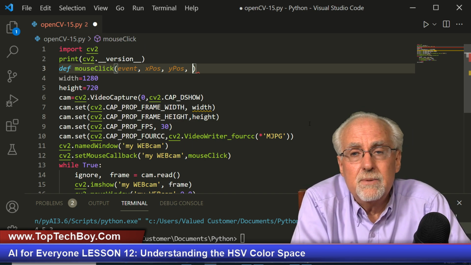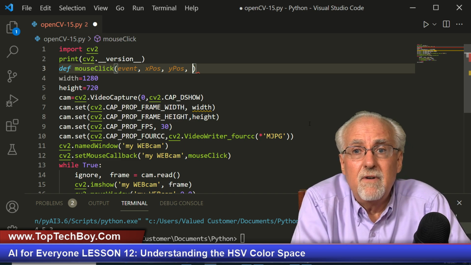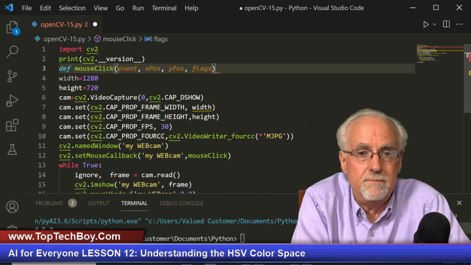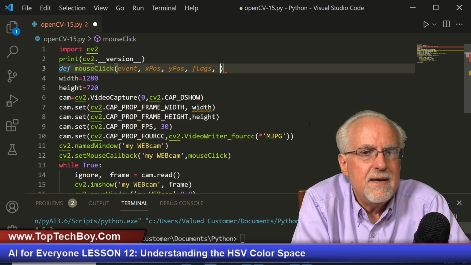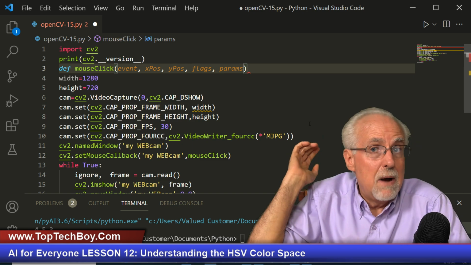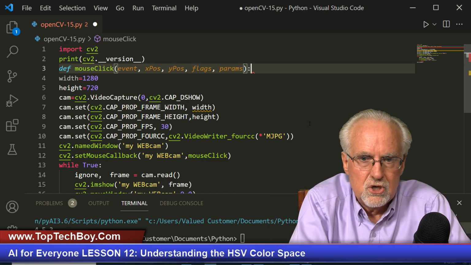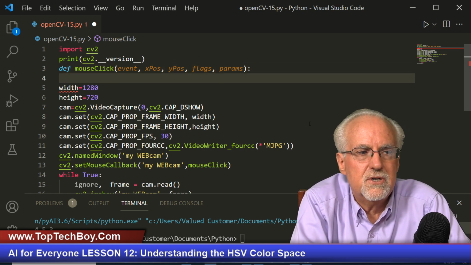Now it's going to pass some other stuff that we're not going to use, but I'm just going to put in some dummy variables because you've got to catch them whether you're going to use them or not. So I'm going to have the parameter flags and then params, and we're not going to use flags or params, but I've got to catch them because that callback is throwing them at me. And so now this is going to be my function.